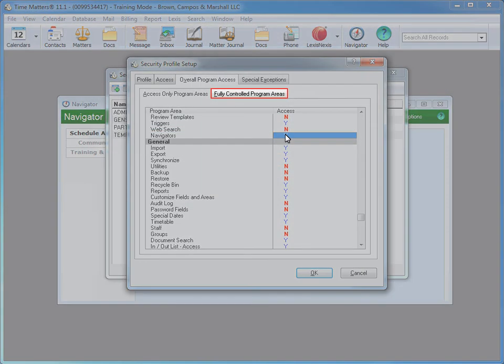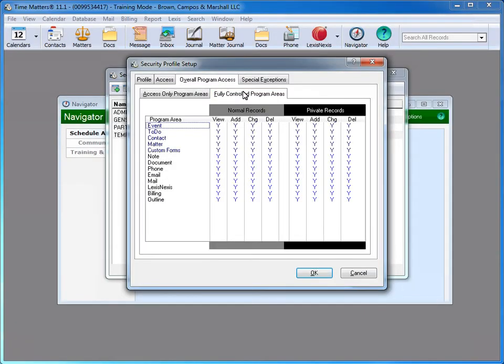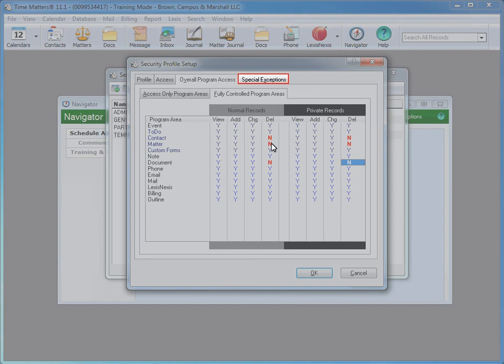On the Fully Controlled Program Area tab, we need to restrict the ability for these profile users to delete contacts, matters, and documents. We do that by clicking the Y in each delete column for those program areas. That changes the indicators to N, which restricts the access to all users of the profile as soon as the changes are saved. But first, we need to configure one special exception to the profile.